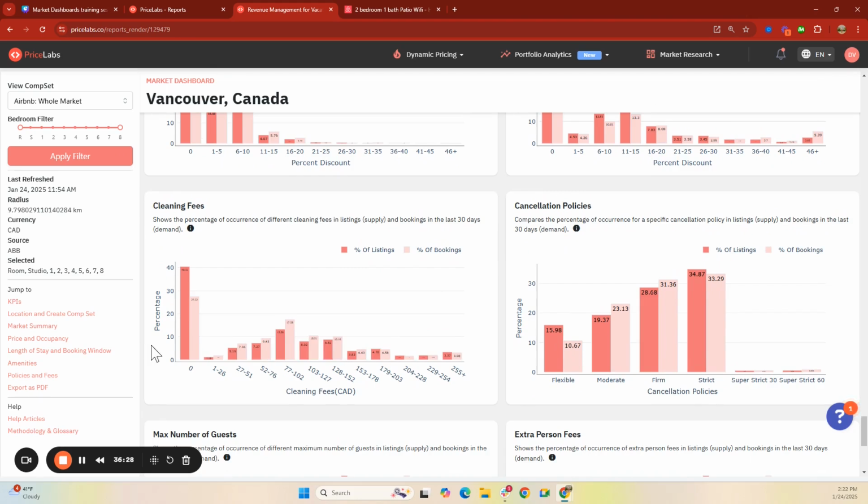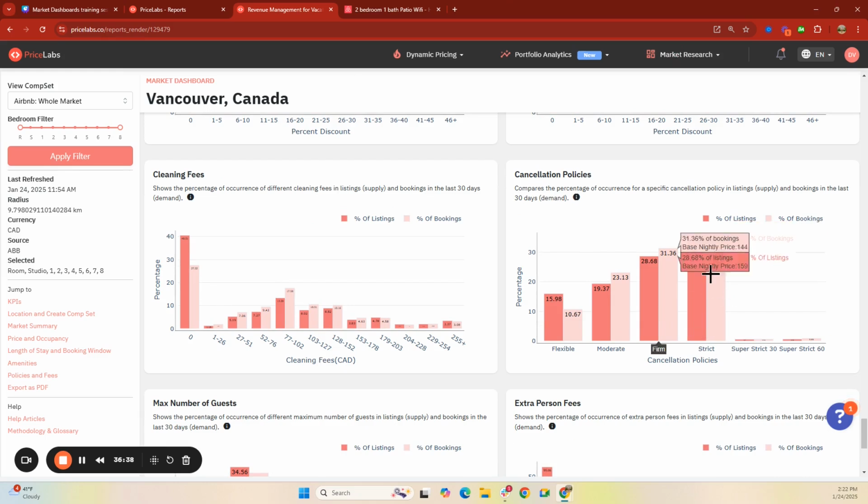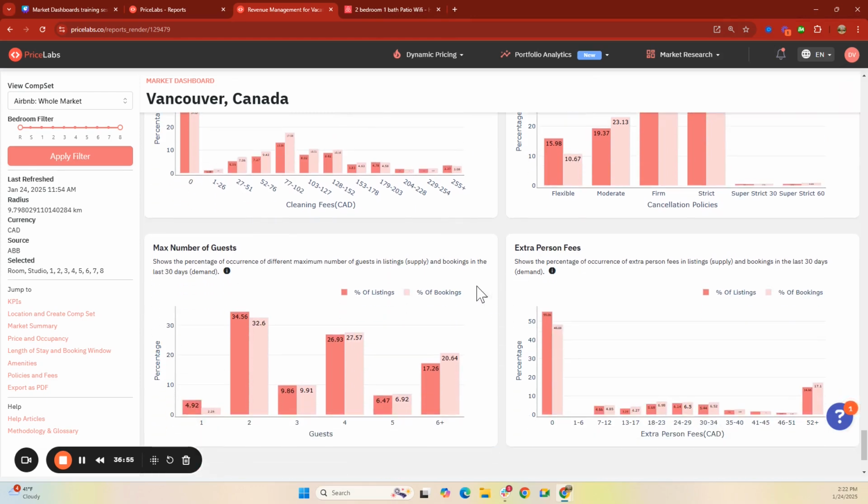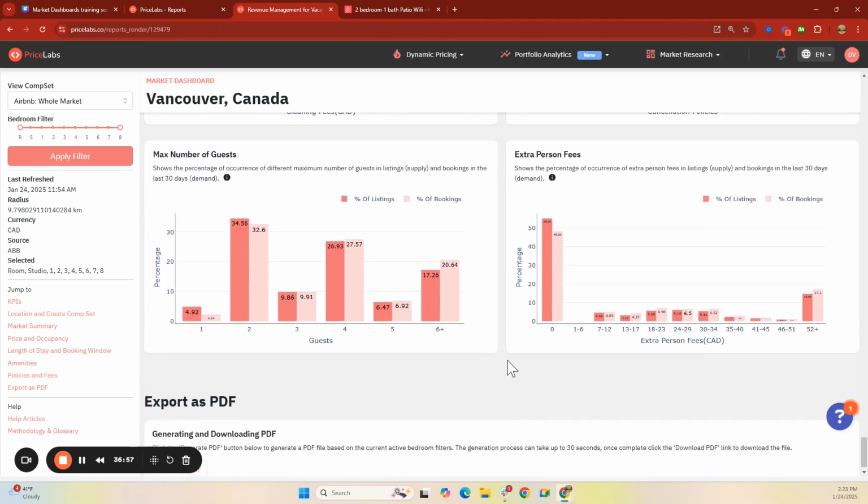People are always wondering, hey, should I charge a cleaning fee or not, right? So this can give you some data on that. Cancellation policies, looks like in this market, strict is most commonly used. But between firm and strict, the percentage of bookings are actually pretty similar. So, something to consider. Max number of guests gives you that breakdown. And then if they're charging extra person fees, you've got that breakdown as well.